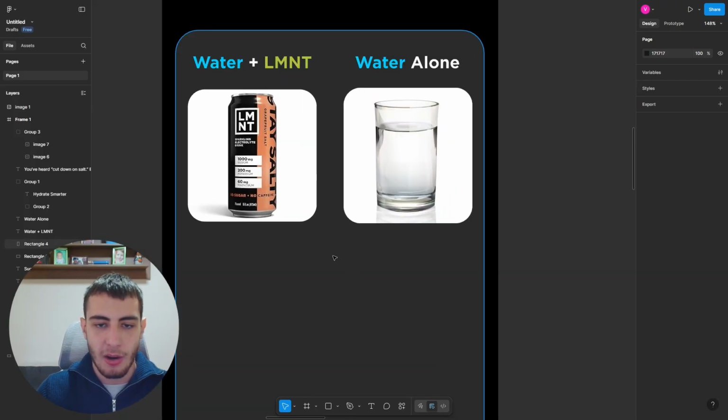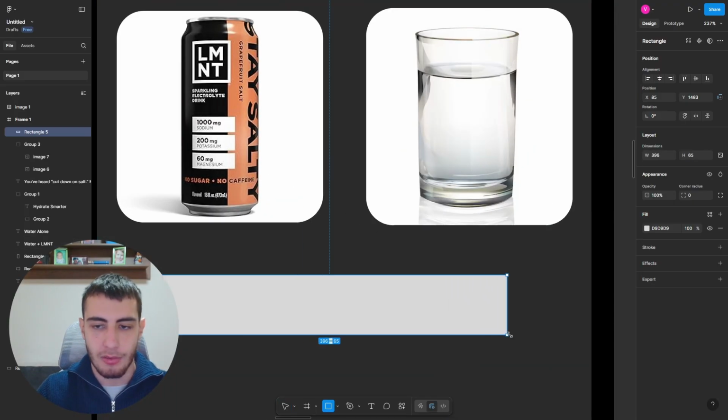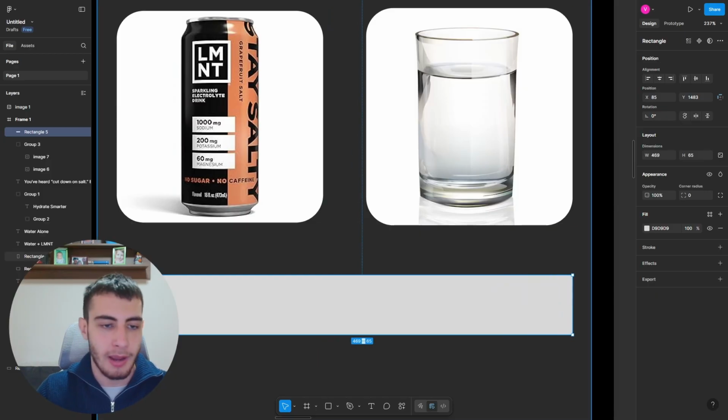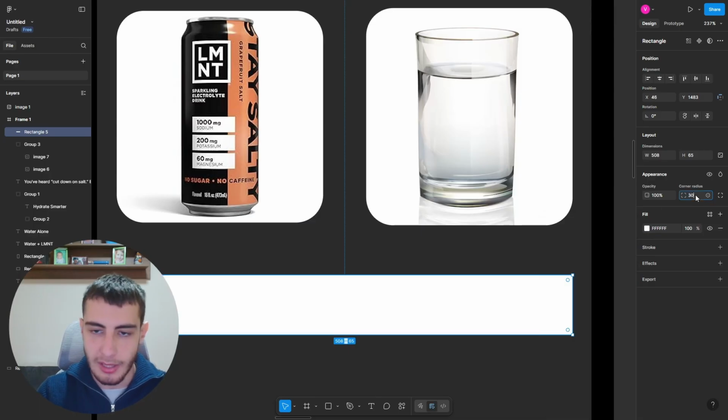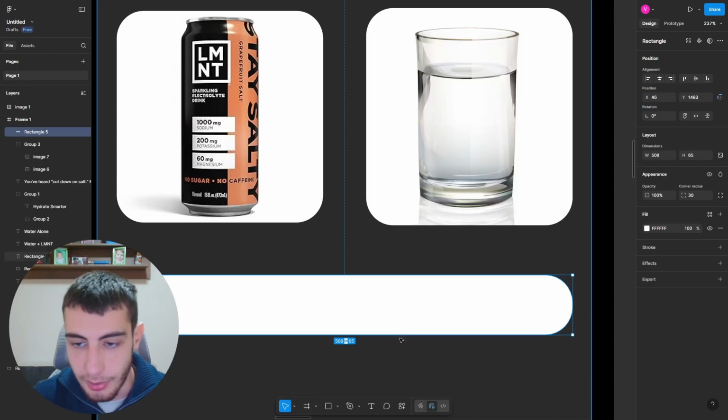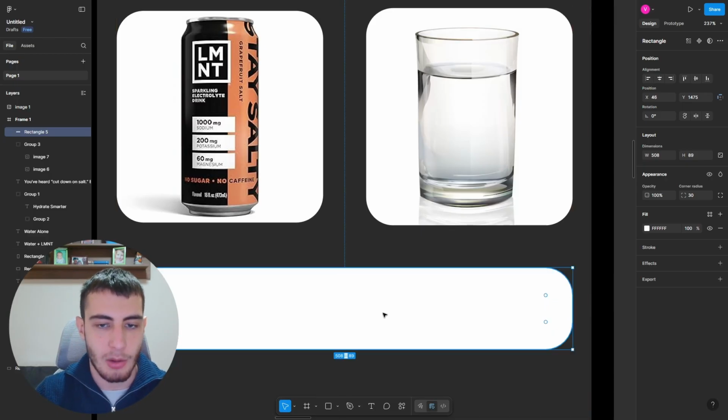So the way I think we should go about this is the following way. We're going to make a rectangle here, drag it like this, make it as wide as these two pictures, make it match it, right? And we're going to turn the color to white. Then we're going to do corner radius as well. Let's say 30 again. That is pretty good. We're going to make it bigger like this, and then we're going to add text.